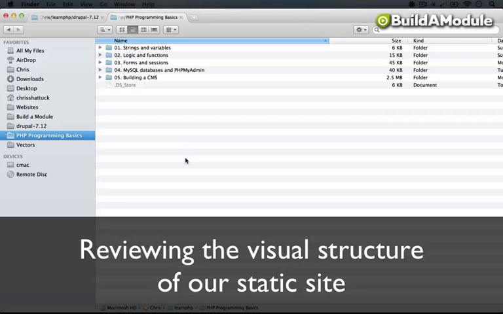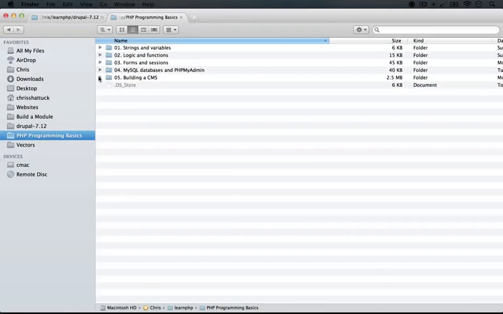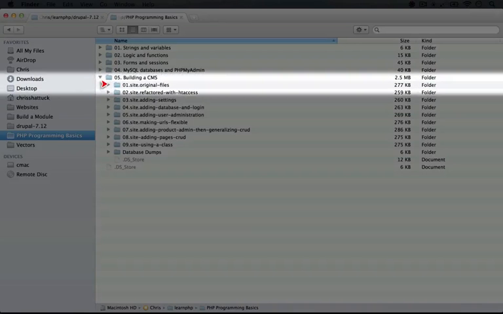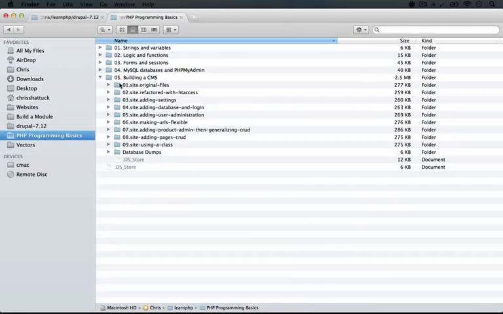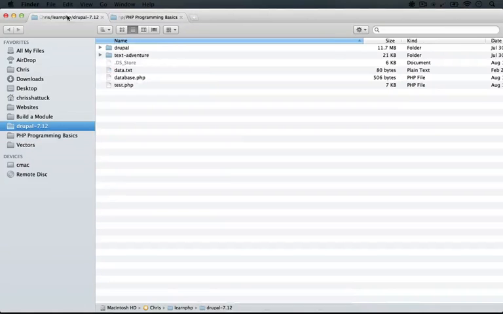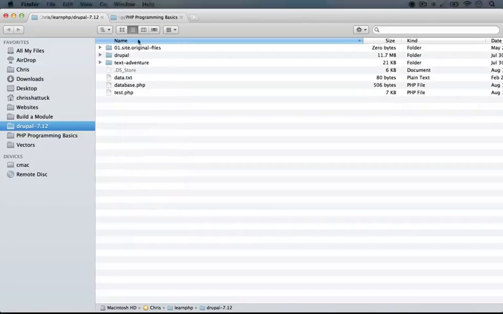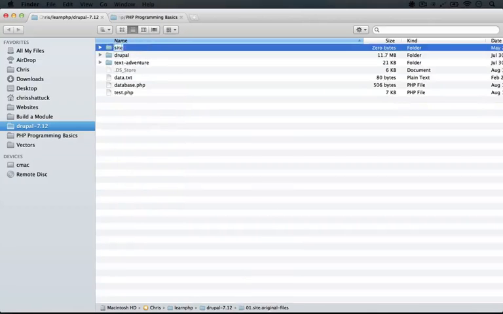Let's begin by going to our resource pack directory and going to the fifth folder here, which is called Building a CMS. We'll expand that. And then what we want to do is copy this initial folder here called o1 site.original-files, and we're going to paste it over to our examples folder. So I'm going to copy it, and then I'm going to jump over to our examples. That's where we've had our test.php file, and we're going to paste it in, and we'll rename it site.